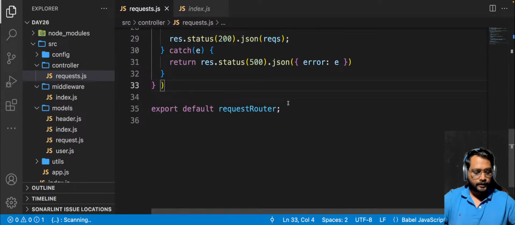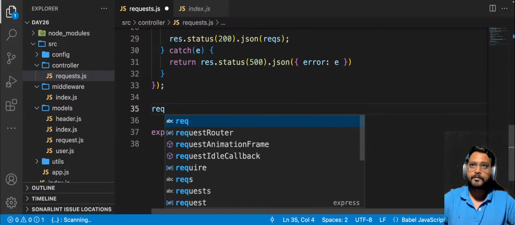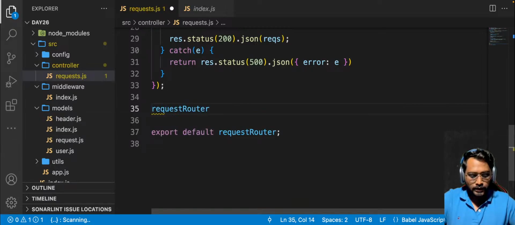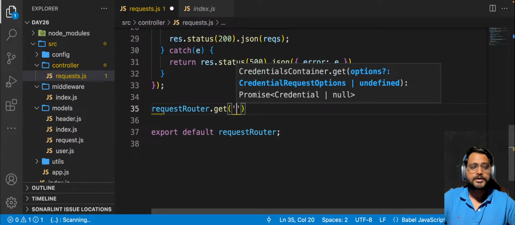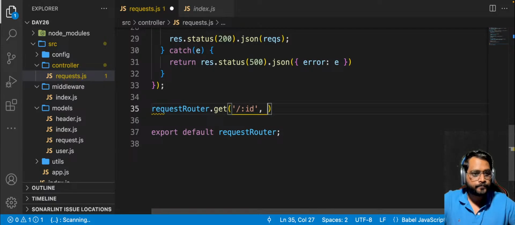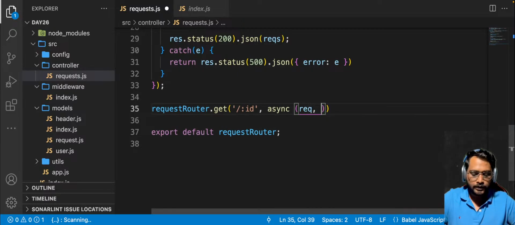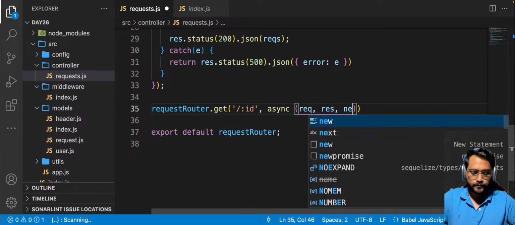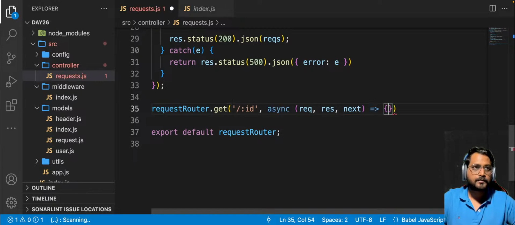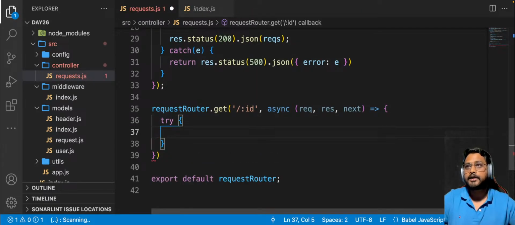Awesome. If you want to get any specific request from the database, simply you send the ID, okay, and find it in the database. Request, response and next. Right. Now again try catch.